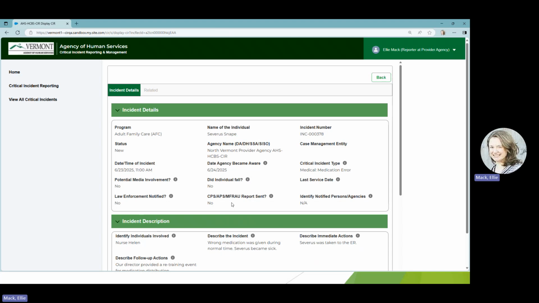Upon saving, four things happen. First, a client record and the incident record is created on the back end of the solution. So there is now an official record of this incident that is visible to both you and the state, particularly the team that you reported to. So this incident is now visible to the Adult Services Division team.